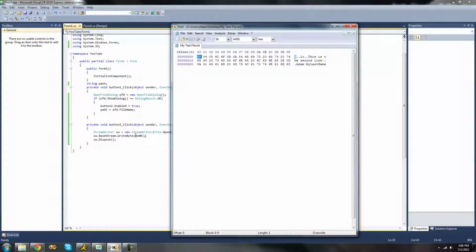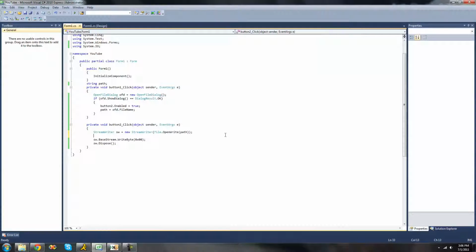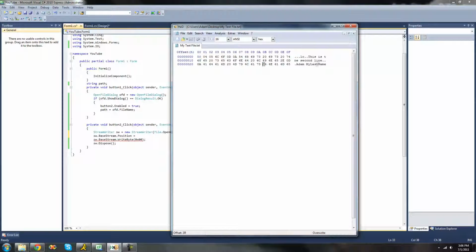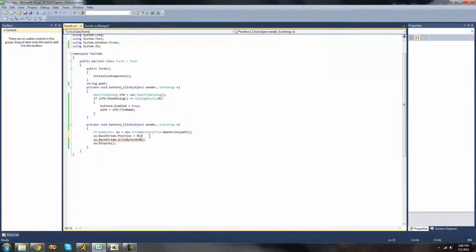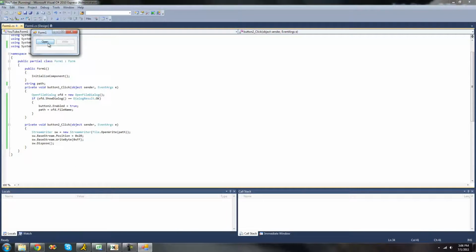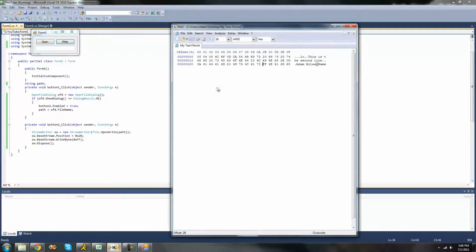Now if we wanted it to write these bytes at a different position, we're just going to do sw.basestream.position and then just set it equal to a position. We'll just have it write the value ff, which is the maximum value for a byte, right here, and the offset is 2b. So we're just going to put 0x2b right there, and then we're going to have it write the maximum value, which is ff. So now, when we debug, click write. Now at the offset 2b, we should see the value ff. Yep, 2b, ff.